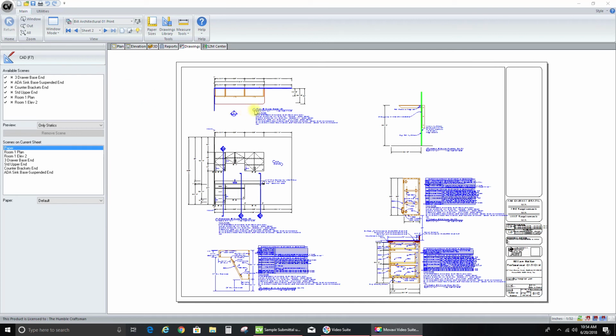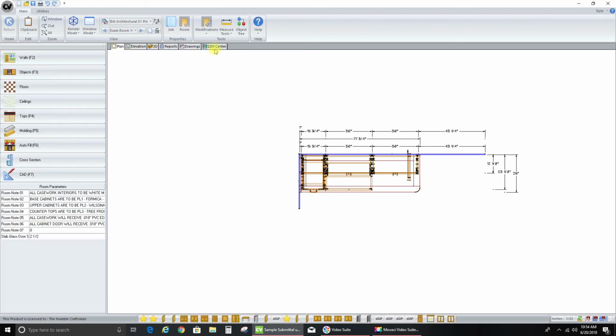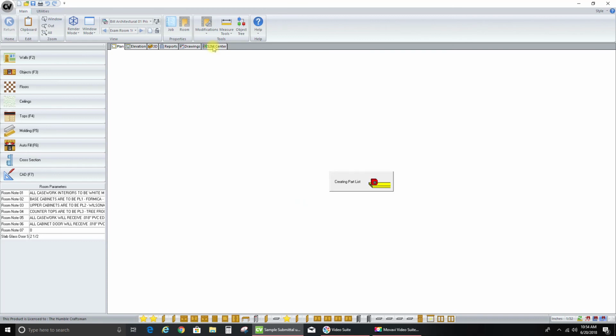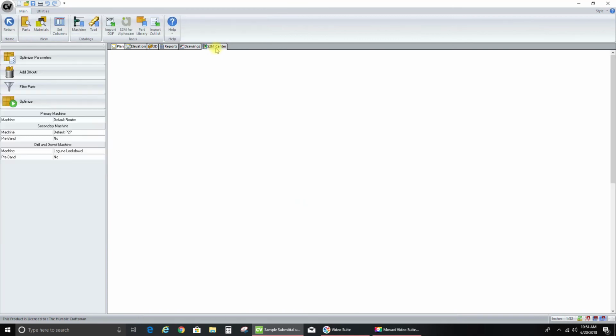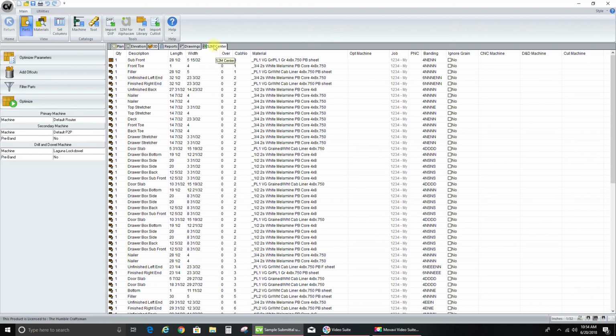The last part of this training session will be to send all of the cabinet parts out to the machines to be cut. You'll simply go back into the room to the plan view, left click the Screen to Machine Center button. If you want to cut all of the parts, you don't need to filter anything. And you can just hit Optimize, and the system will grab all the parts that you need to cut.